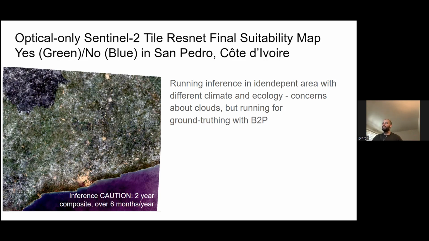There are 2 or 3 months of low cloud coverage, but we're still trying to run it through many months and years so that we can get a cleaner image. But for now, this is what we have been working with, a 6-month period of 2 years.